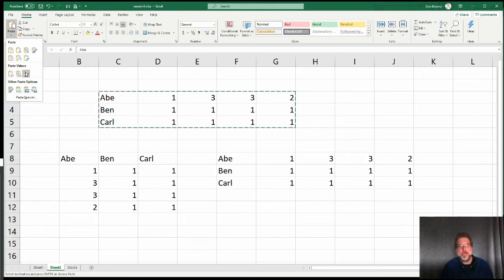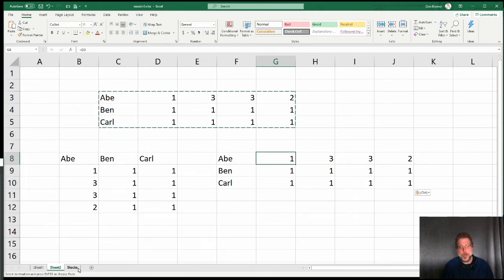You could paste just the numbers, or you could paste also the locations. So you could paste a link. I'm going to click on that and paste this link. This is, again, something that you can do between multiple workbooks or worksheets.